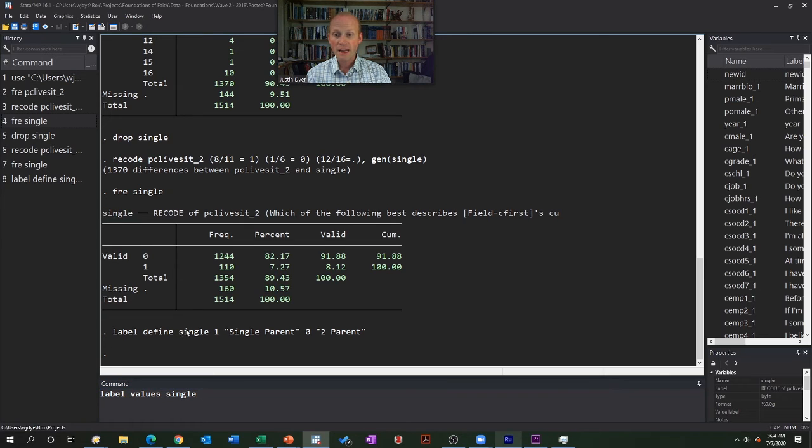Now, this is how the label define works. You say label define, and then you name the label. So I just named this label single. I also have a variable named single. I want it to be the same just because that's easy to keep track of. And 1 is going to be single parent, and a 0 is going to be 2 parent. So label values of the variable single, label them single. Label it with that. So this represents the actual variable, and this at the very end, because Stata knows this is the convention, means the label that I've just defined.